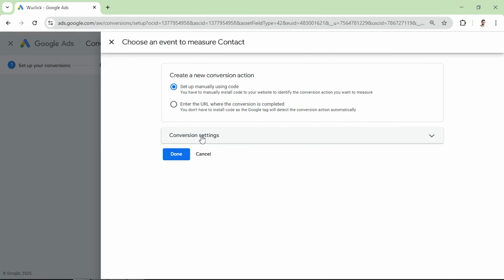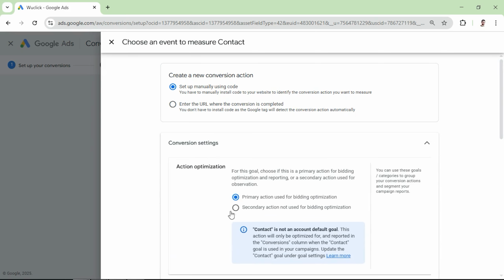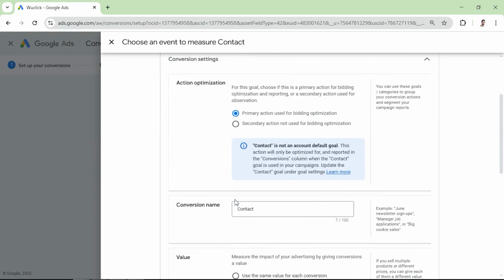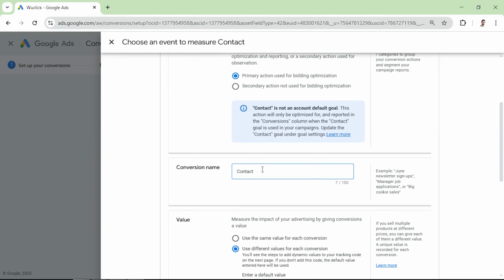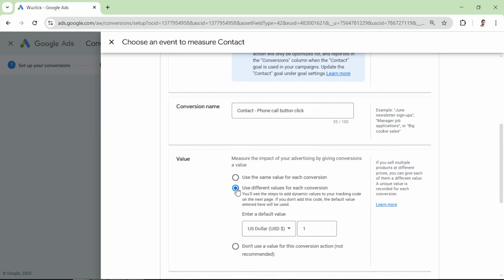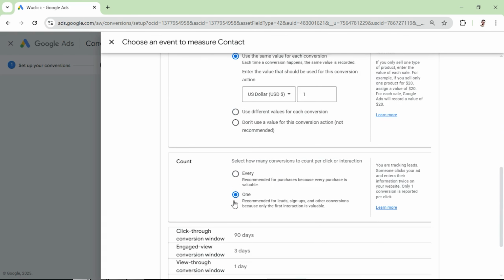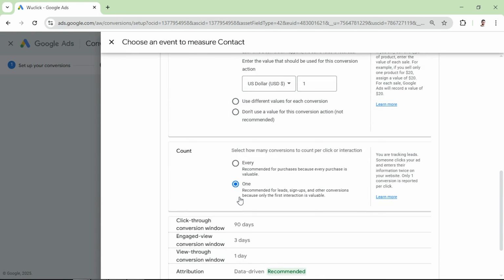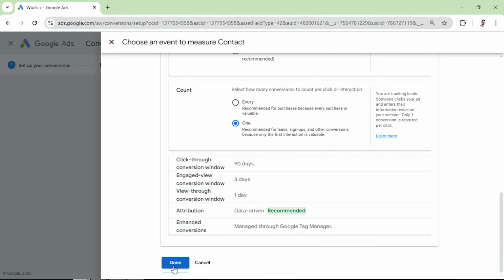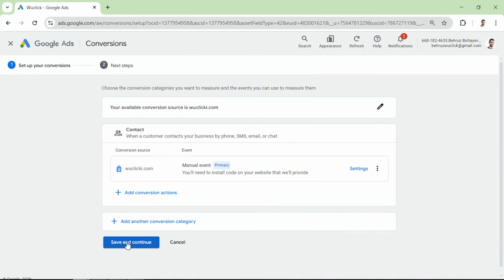And after that, we're going to click on setup and click on setup manually using code. And after that, click on conversion settings, and our conversion action is going to be used as primary, and our conversion name is going to be, let's say, contact phone call button click, or you can put any descriptive name you want. And we're going to use the same value for each conversion, and we're going to count as one. So even if they try to contact your business several times, we need to count them as one conversion. After that, scroll down and click on done, and click on save and continue.